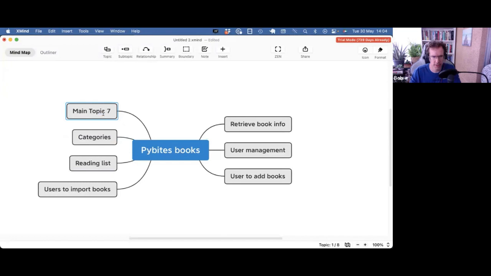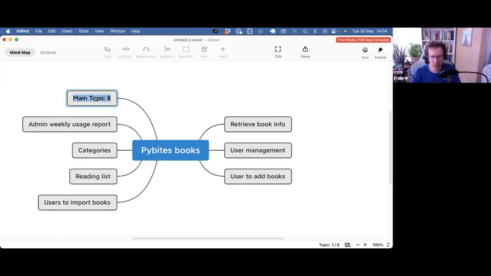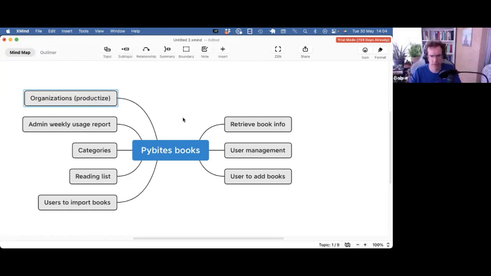Two more maybe. Reporting, so admins get a weekly usage report. We really do that, right? Yeah, we actually do that. And one more. Is there any major feature? You could put organizations, so if we wanted this product to be used by other companies or schools or something like that. That's thinking big. Okay, cool. So we kind of have the high-level features.